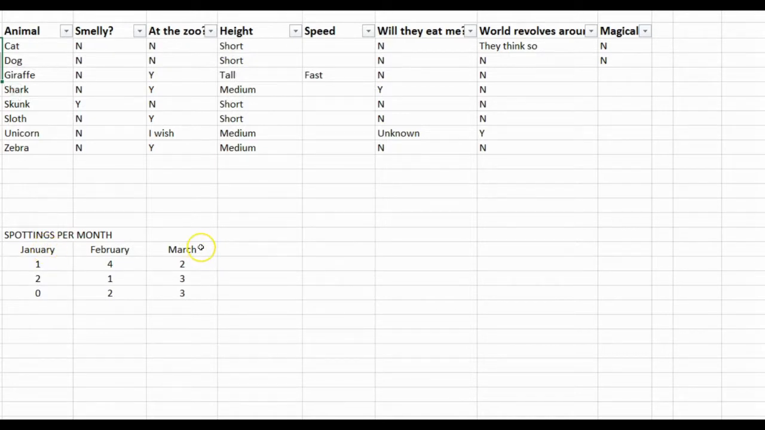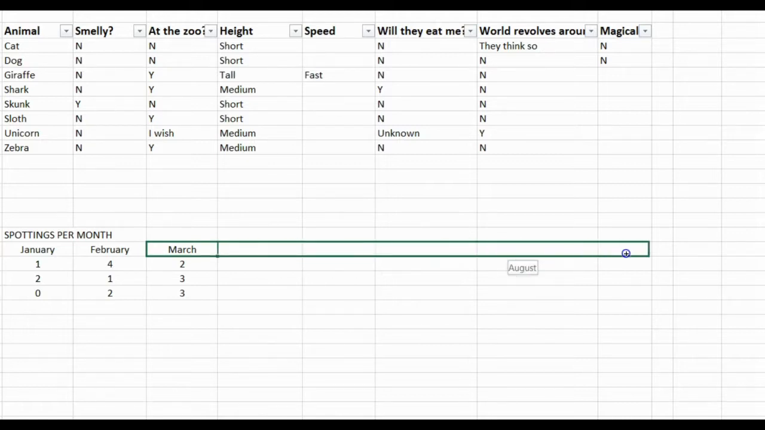And in this case, what's kind of cool, it recognizes that March is kind of a unique thing. It's not like the number 3. So when I go to drag this one over, it's actually going to pick up on the fact that I'm doing a series of months, and it's going to go ahead and continue that series on.